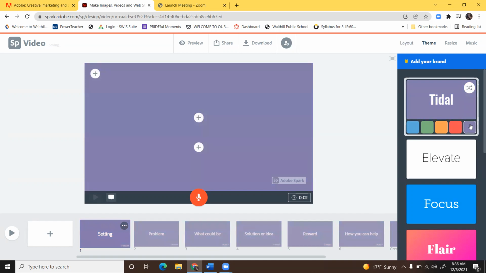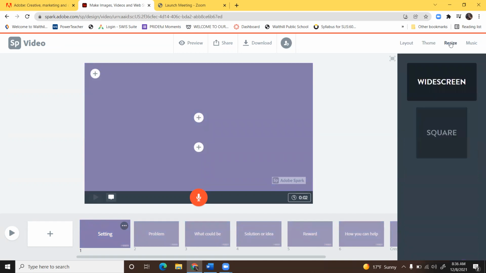All right, the next thing is if we wanted to resize it. I have left it on the wide screen, so it takes up my whole screen when I'm showing it. I have never done the square. I'm unsure what you would do, or if people think that fits better, but I really like the wide screen.